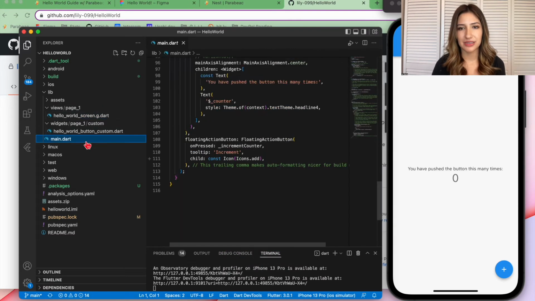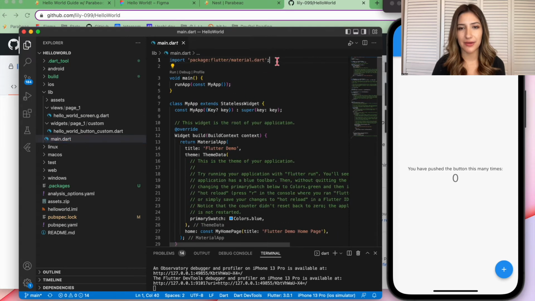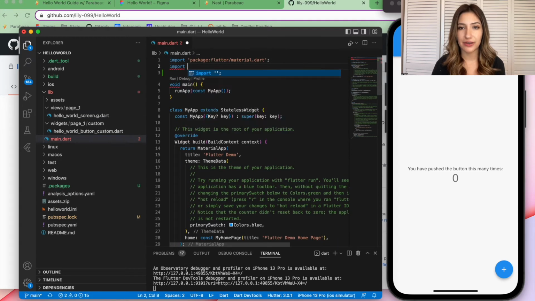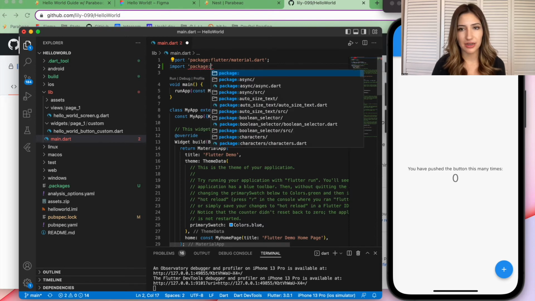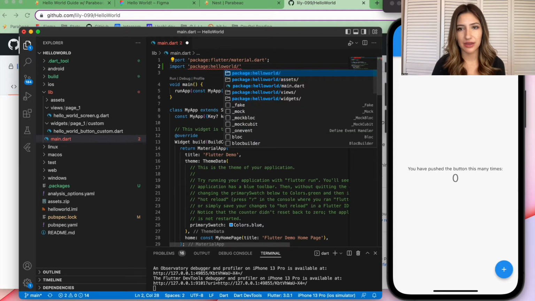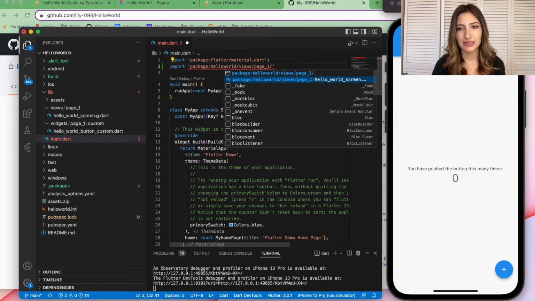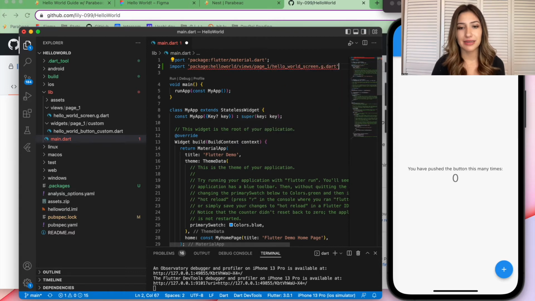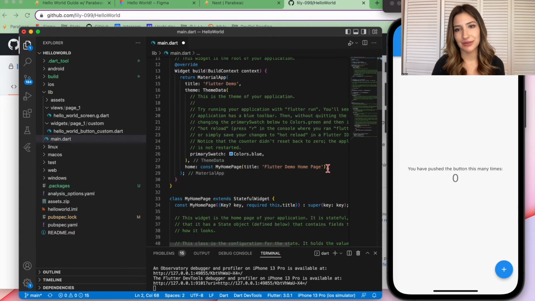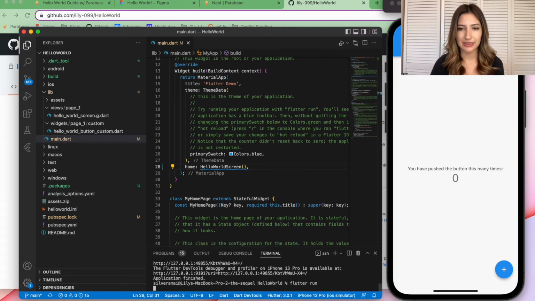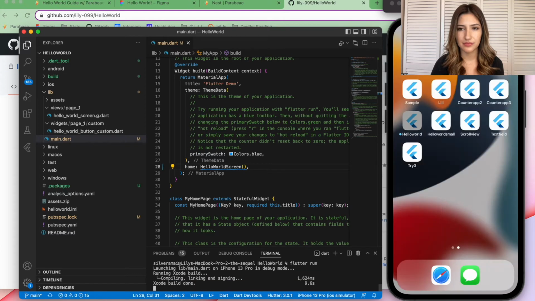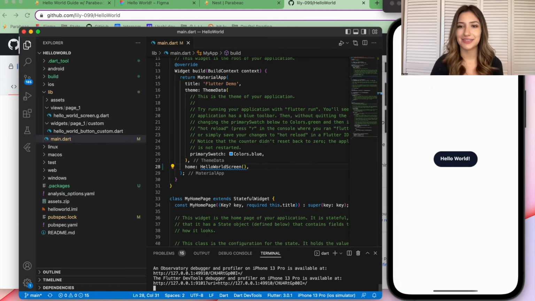Go to main.dart. Import package and then the file path to that file. It'll be the name of your project / views, page 1, and then screen.g.dart. And this file path name does depend on how you label things in Figma. And then at the bottom of the first function, change home to point to the class name that you previously copied. All right, and compile again, do Flutter run. There we go, and that's the screen that we generated.